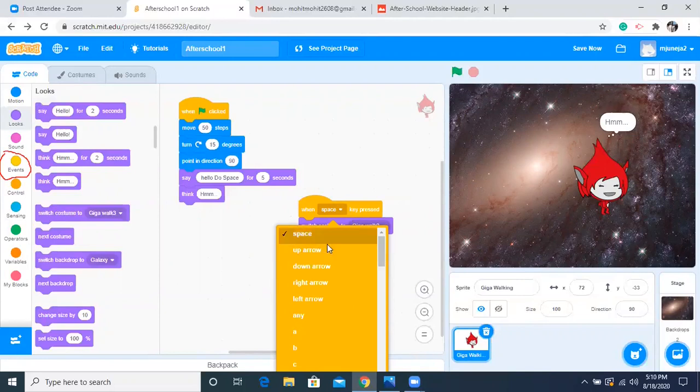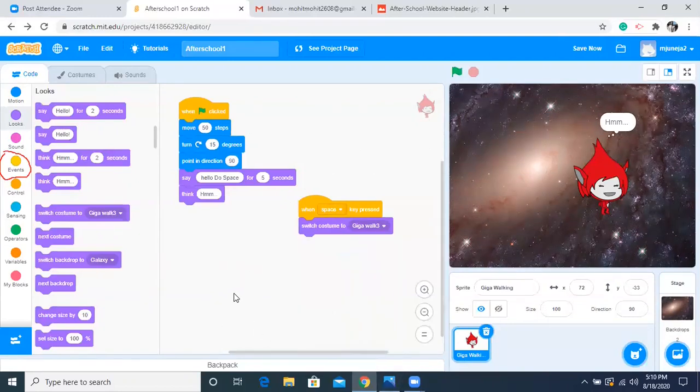So if I want the space key, I just keep the space key. I can use the space key, or I can do up arrow, down arrow, right arrow, and any alphabet, or in fact any number on the keyboard. And also there's a drop down here, so I can also choose from drop downs. So GigaWalk has 1, 2, 3 costumes, so I can just keep 3.